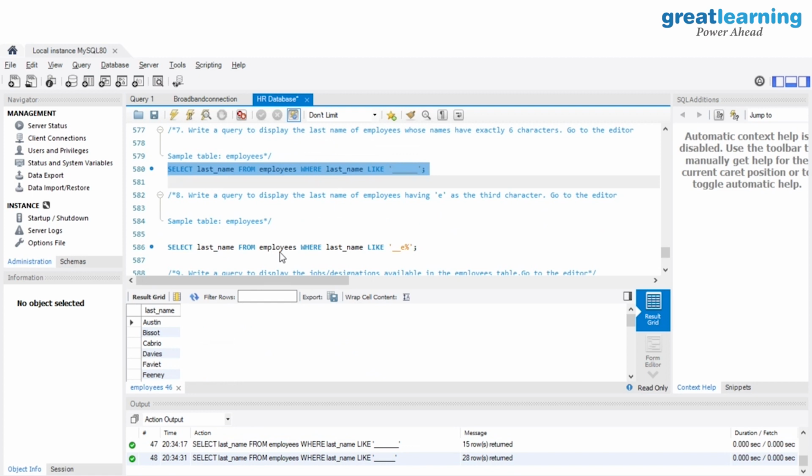Now we will talk about: write a query to display the last name of employees having E as the third character. If you want E at the third character, I will put this underscore 2 times, and then E will be the third character. After that, anything can be there.